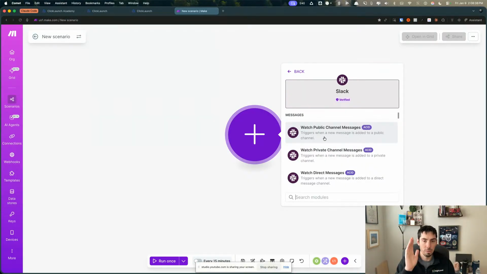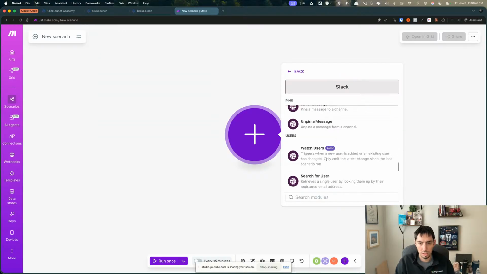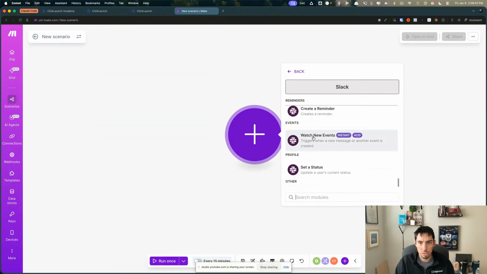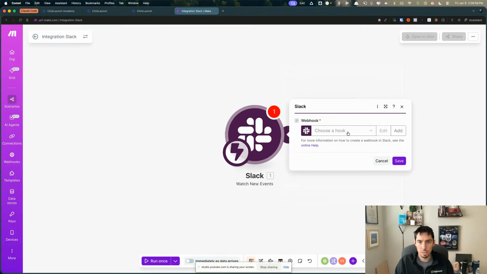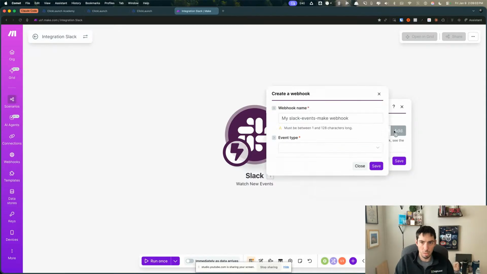It's Make checking Slack versus Slack sending information. So we're going to go down to the one down here, which is right here, Watch New Events (Instant). So this would be as soon as there's a message in Slack, it'll send it to Make. So watch new events. And now we need to create a webhook. The webhook will be in that specific channel. So we're going to say voice to Make, something like that.